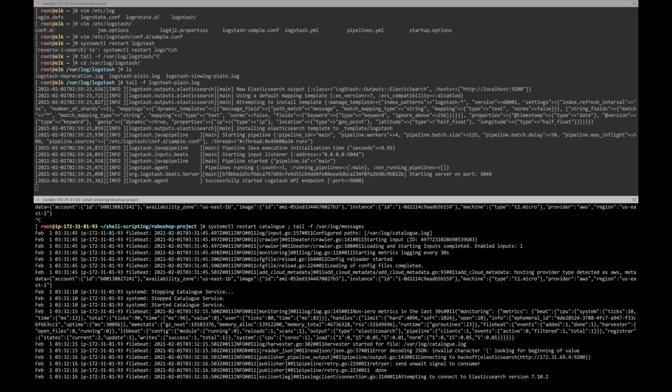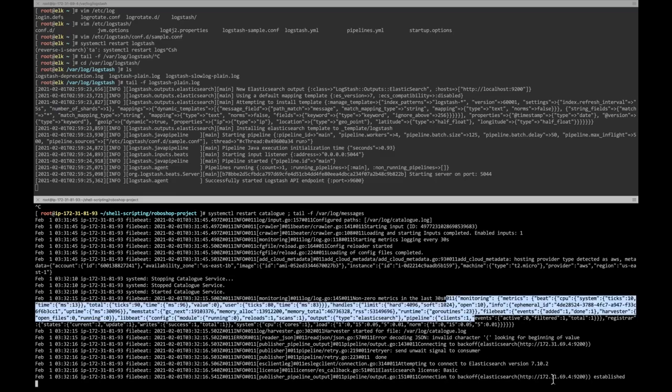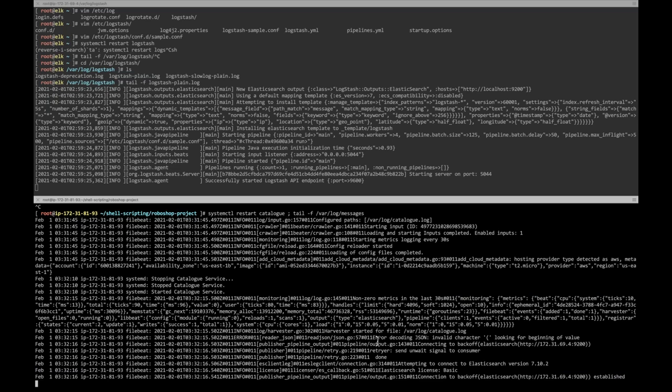So I just restarted the catalog service, which generates some logs. Now it's actually connected, and it's still telling us there is some invalid character. If there is an invalid character, it's going to stop parsing the remaining lines. I thought it would continue.